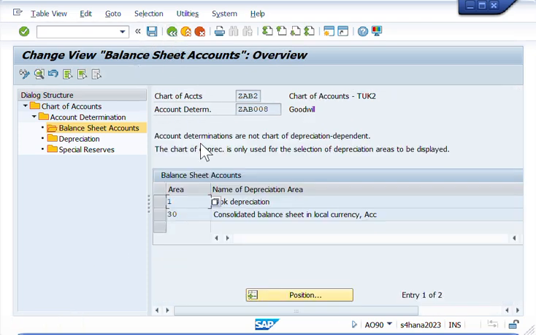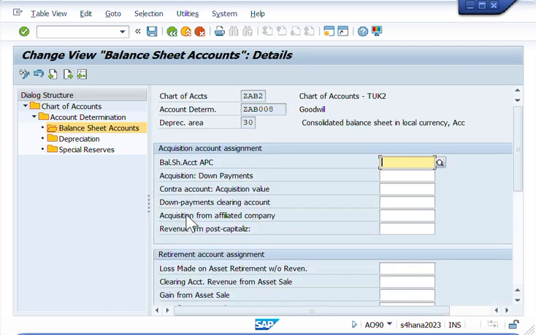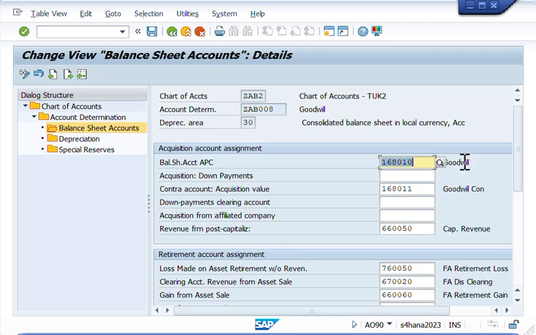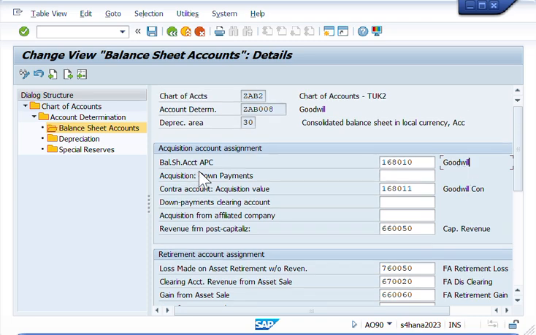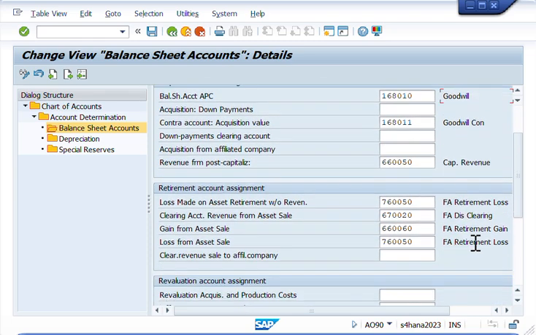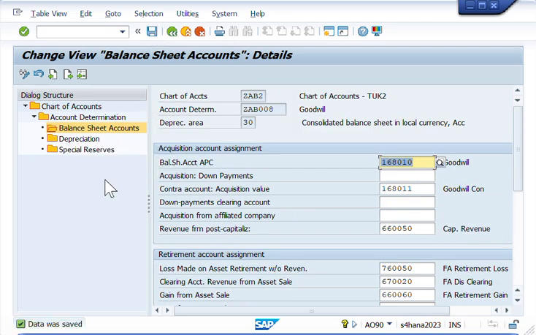We will now click back to change our depreciation area to 30. Double click 30 and then paste the GL accounts from the first field available and then click enter, and the short description will be displayed at the right. So compare the GL account short description with the field description and it looks good. Now we can click save, and it has been saved.